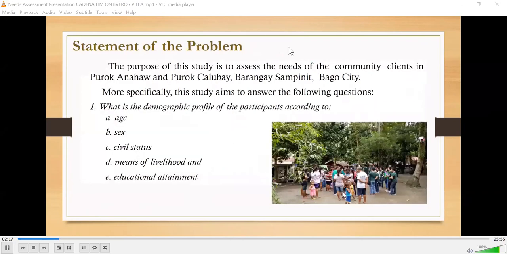Now, for the statement of the problem, the purpose of this study is to assess the needs of the community clients in Purok Anahaw and Purok Calubay, Barangay Sampinit, Bago City. More specifically, this study aims to answer the following questions.